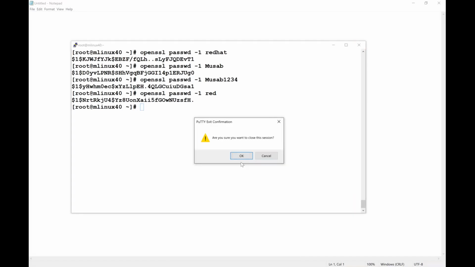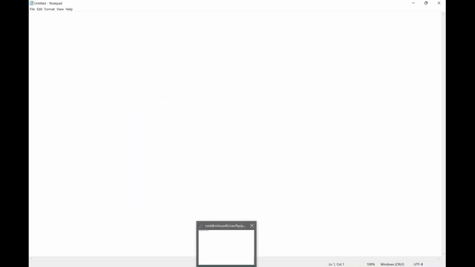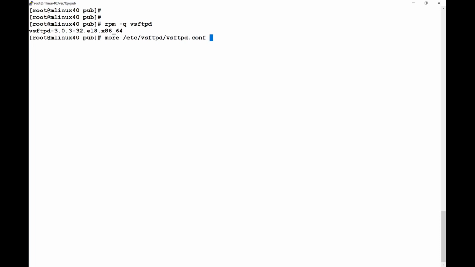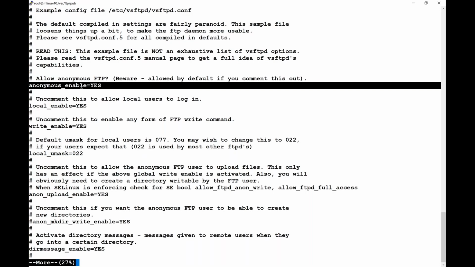For example, I wanted to share the Red Hat DVD with maybe FTP. So if you want to share over FTP, then make sure that FTP is installed, and in /etc/vsftpd/vsftpd.conf you have changed the anonymous_enable option to yes.